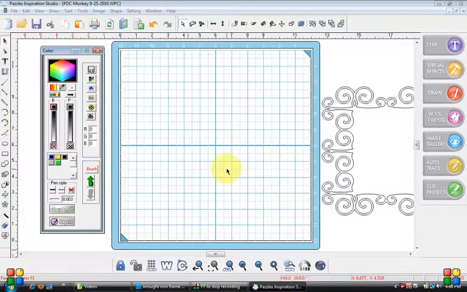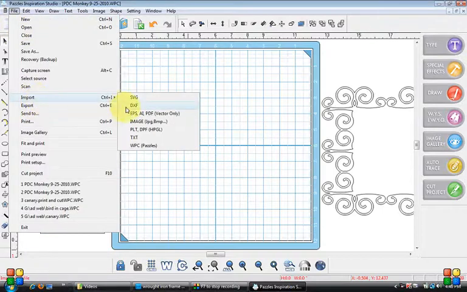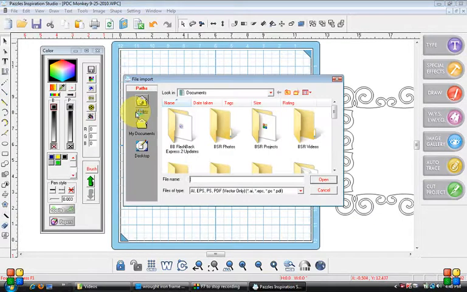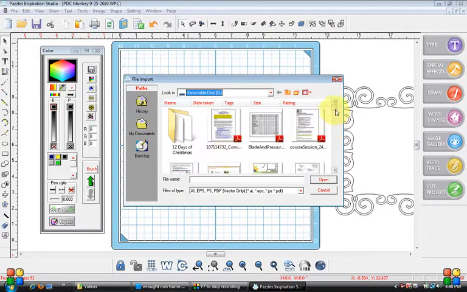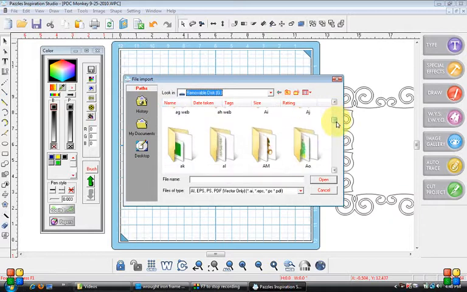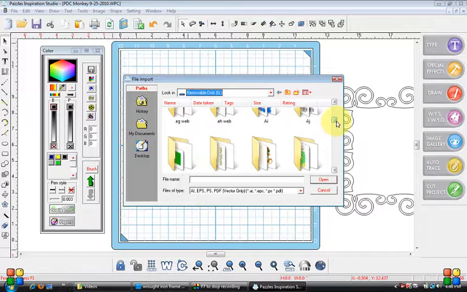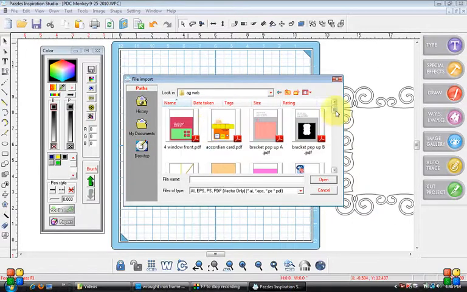Let me go Pazzles Inspiration and import. Oops, export, import. Let's try EPS and see what happens. And I want to look. I have it saved on a flash drive, and it's under the file AJ. These are all my weekly files I put on the website.